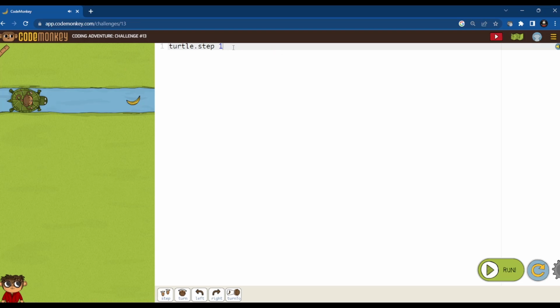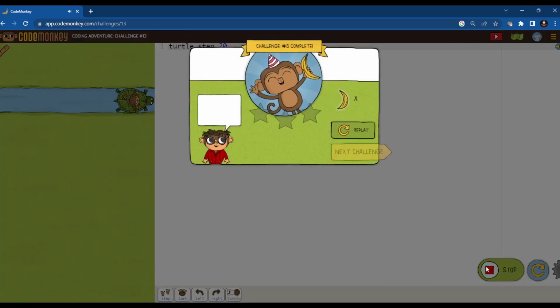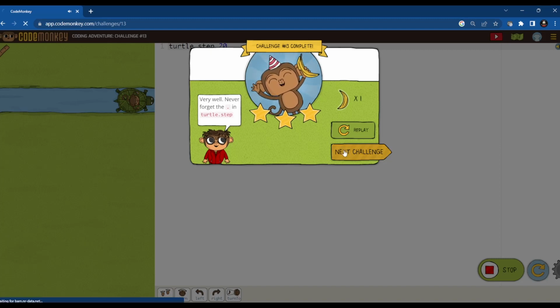Turtle step 17, then how about we make it not 120, but just 20. Now, you hit the run button. And don't forget, when you're writing a name of an animal in CodeMonkey, always add the dot. Always add the full stop before you write step, if you want to make the animal step. Then, next challenge.